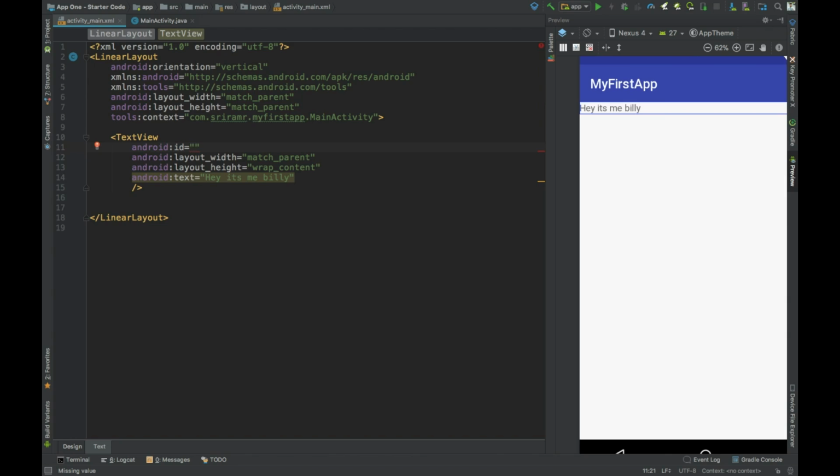Okay. So for an ID, you put at plus ID slash. This at plus ID should be at the beginning of every ID. It just says that this is a new ID, add it to the R class. We'll talk about R class later on. So let's say textView. The ID is at plus ID slash textView.